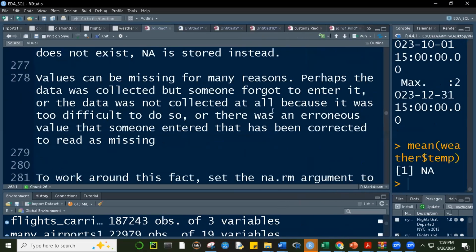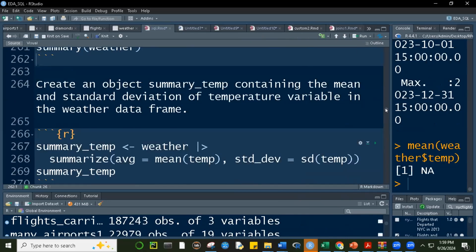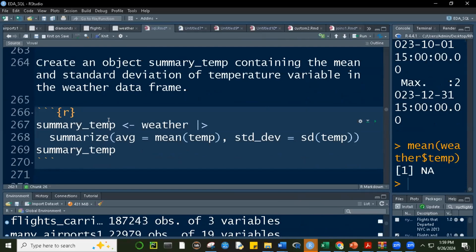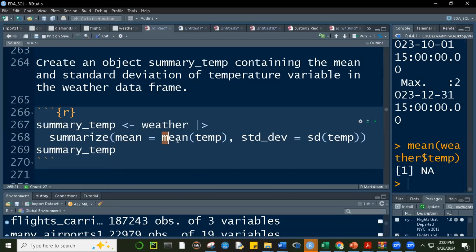So here we're creating this object, class, summary_temp. Summary_temp, then we're using the weather data set, and then summarize. So take note of this, class. In summarize, the function is mean, and the name of the variable that you're going to create is average. You can name this any way you want. You can also name this as mean. It doesn't matter. Average here will be the name of the variable. The computation here is the mean of temperature.